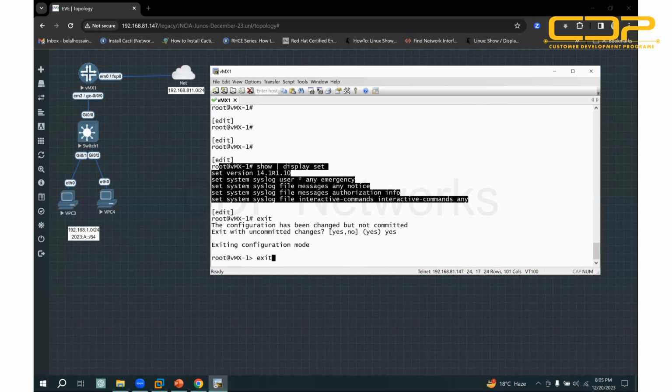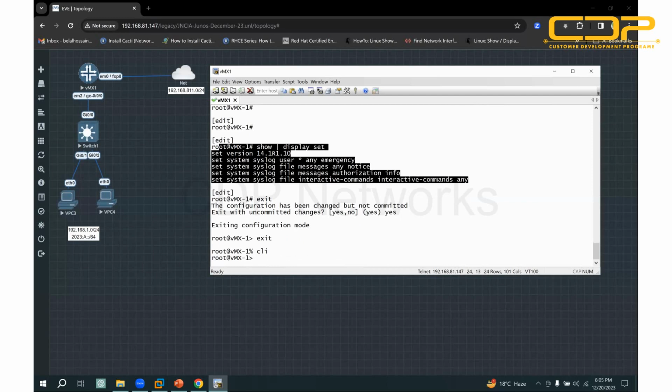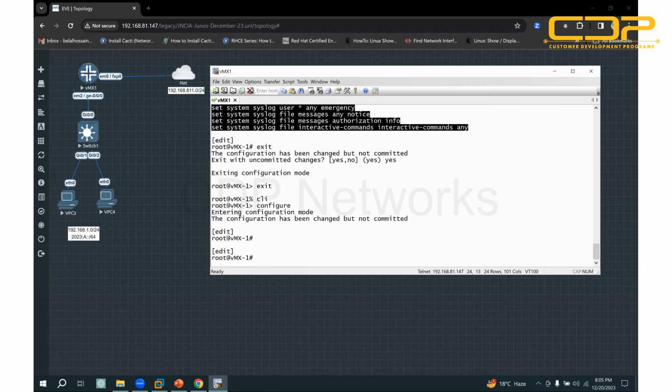You will get the shell prompt, then place the CLI, then you are in operational mode. Then configure the router. Now you are in configure mode.